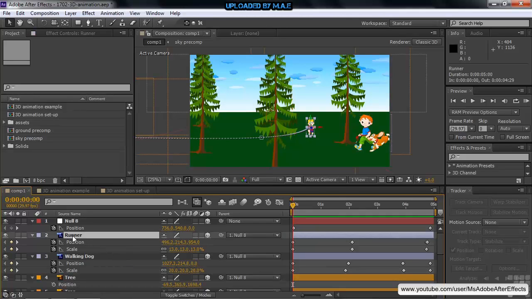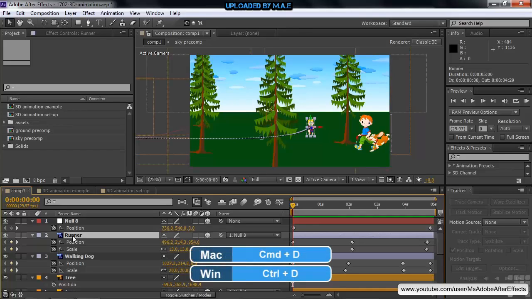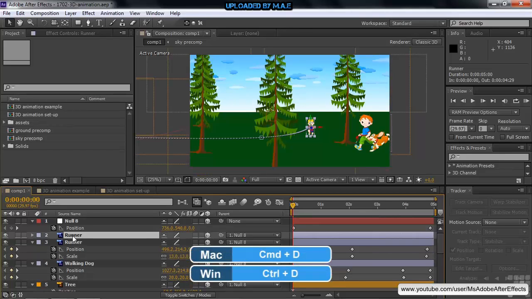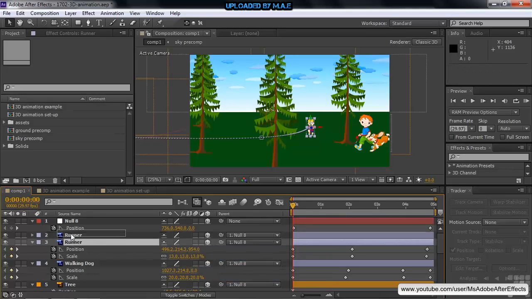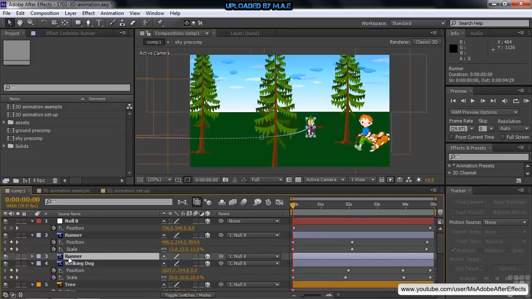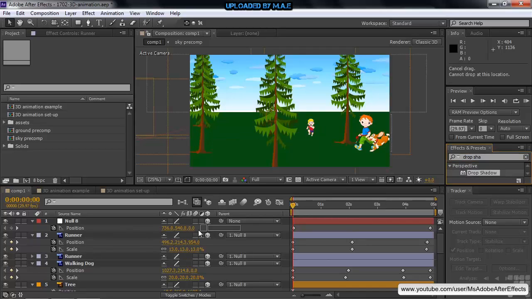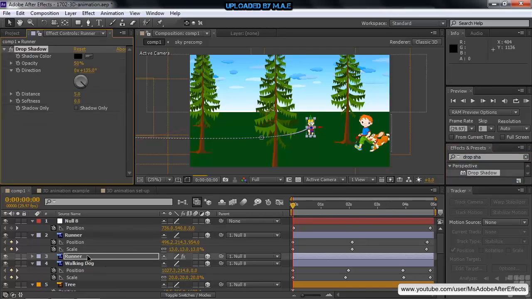So I'm going to take the runner. I'm going to duplicate the runner by doing Control or Command D. It adds another instance of the runner there on top of the current runner. I want to just rearrange things, not that it's so critical, but I want to make sure the runner I'm working on here is the one that's underneath the one in front because the shadow should be behind him. I'm going to drop a drop shadow on this one behind there. So I'm going to go over here and type in drop shadow and drop it on the runner beneath the first one. I'm going to turn off the top one for the time being.